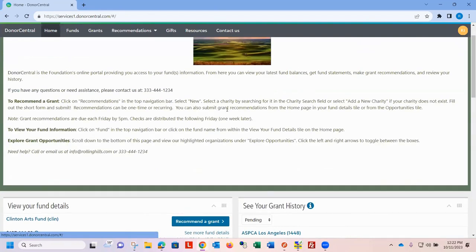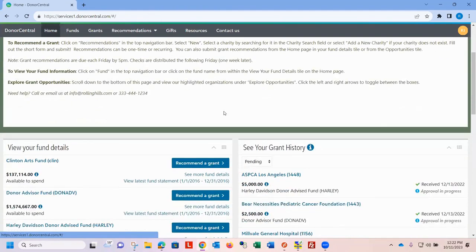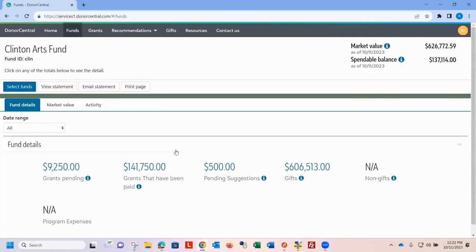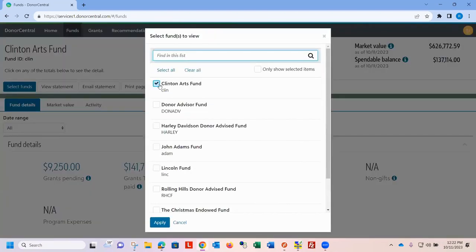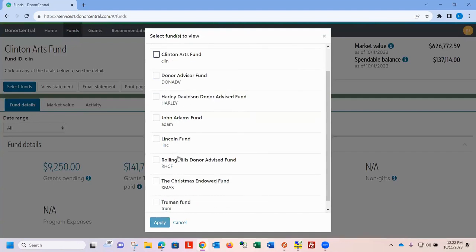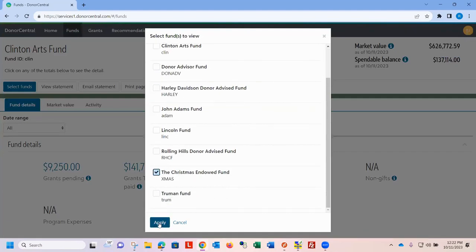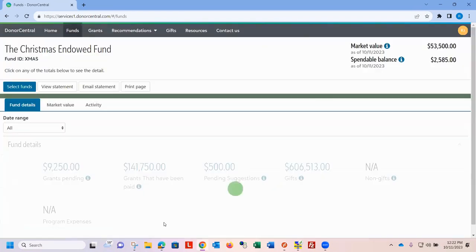Okay. So the next thing I want to talk about is your fund details. There are two ways to get there. One of them is see more fund details, or you can click on the funds tab at the top of the page. So I'm going to click on see more fund details. Right now it's displaying the Clinton Arts Fund. But if I want to choose a different fund, if I click the drop down under select funds, I can choose to see a different fund. So I want to see the Christmas Endowed Fund.